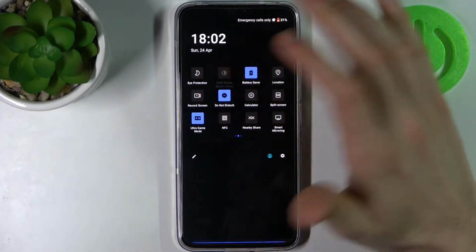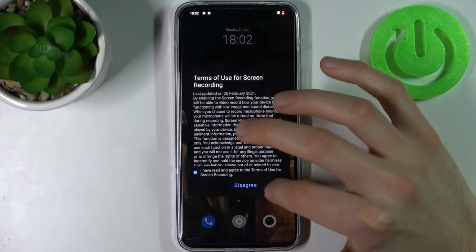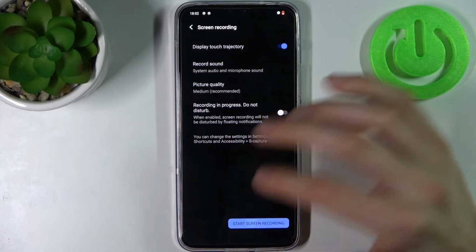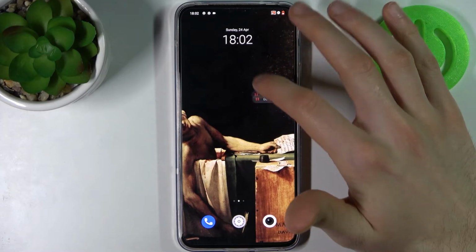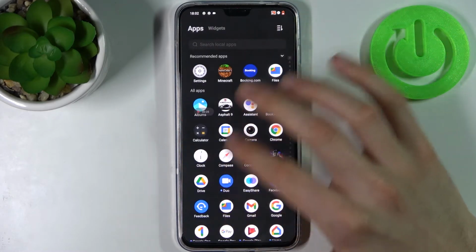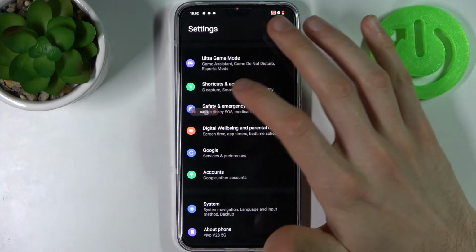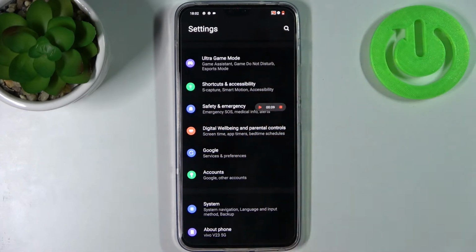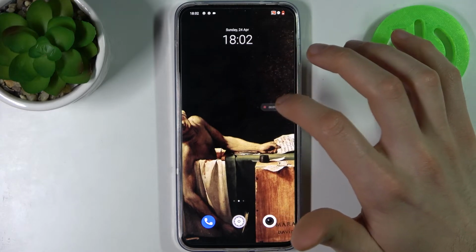You can also start it by tapping this button once. Tap agree, start screen recording, and after that recording starts immediately. Let's record something. You can pause recording by tapping on this button here, then you can play it again.